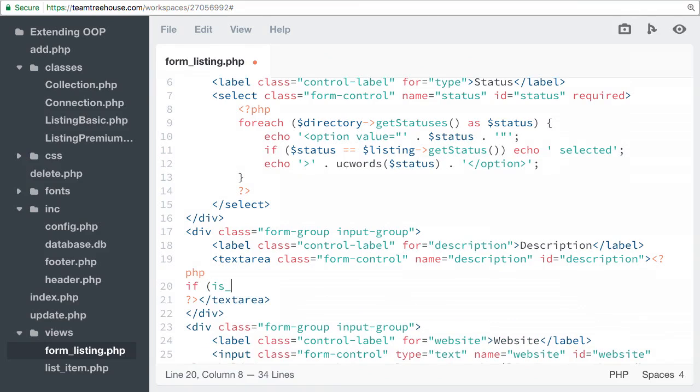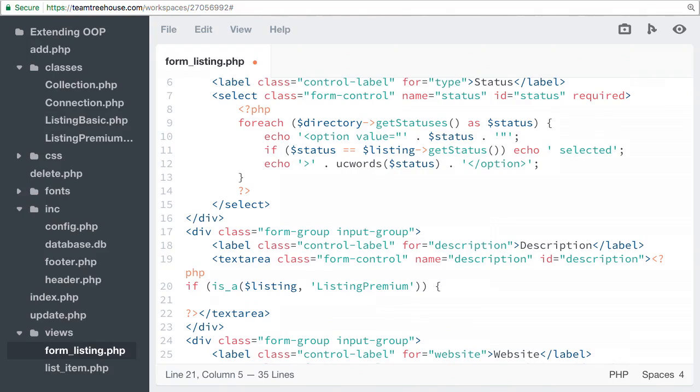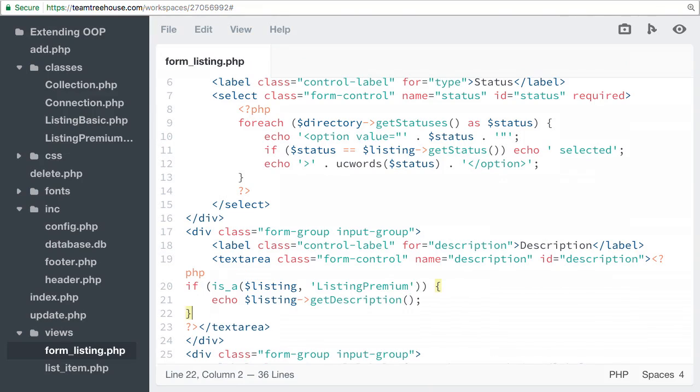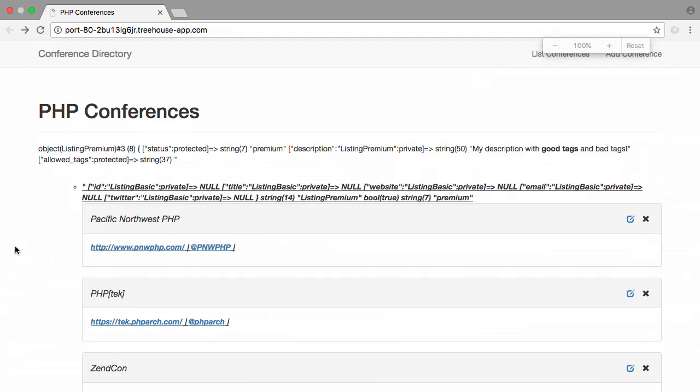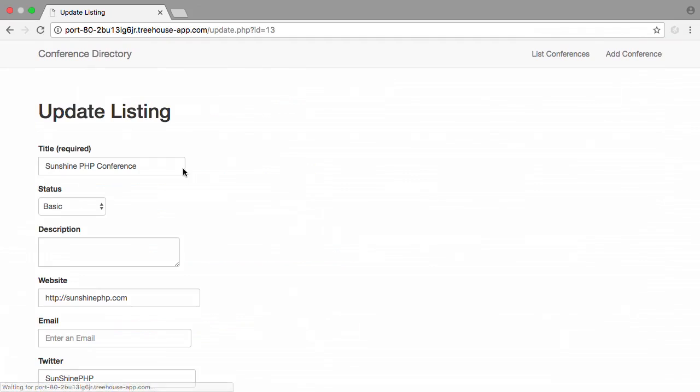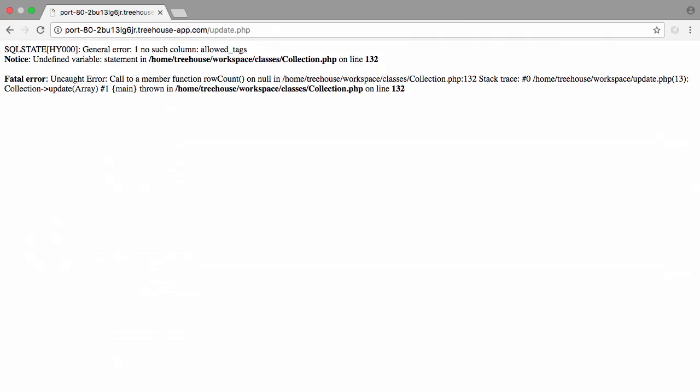If is a listing Premium. This will allow us to know if we'll be able to use the getDescription method. Let's test upgrading a listing to Premium. Let's decrease this font size. We get an error. No such column allowed tags. Let's take a closer look at exactly what update is doing.